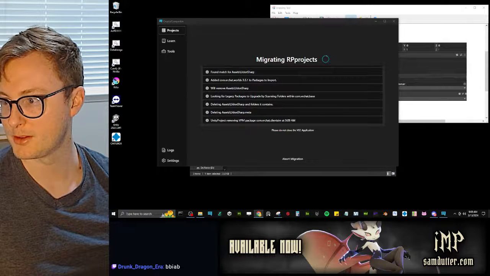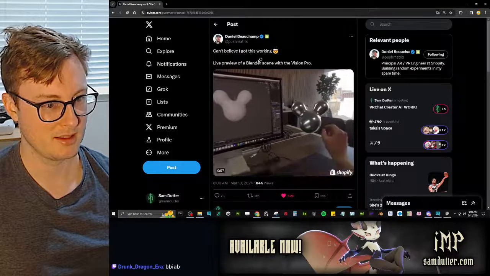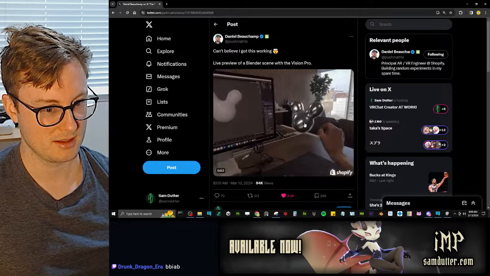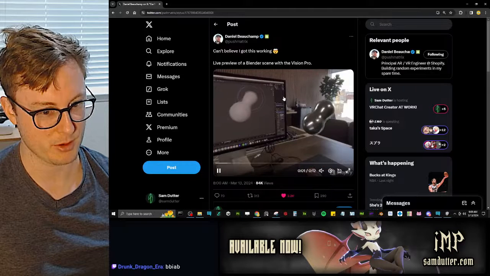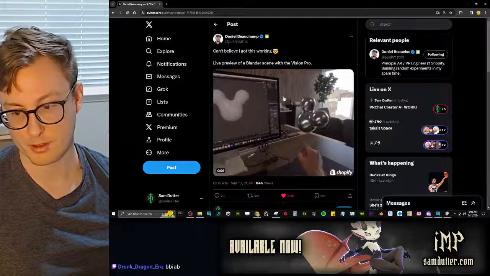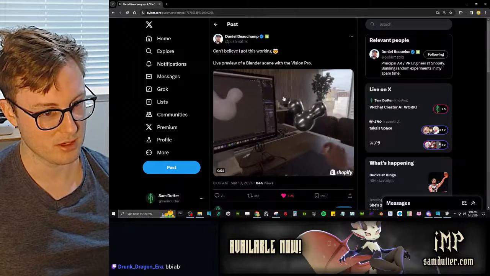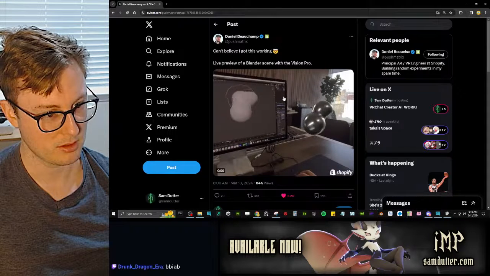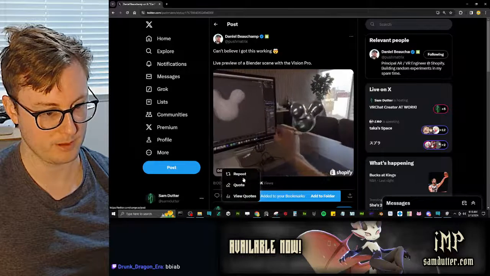Yeah, this is so cool. Check this out. Able to bring Blender objects into your Apple Vision Pro. That's so cool. I would love to work on VR avatars like this. Give it to me. Wow. Get a retweet.